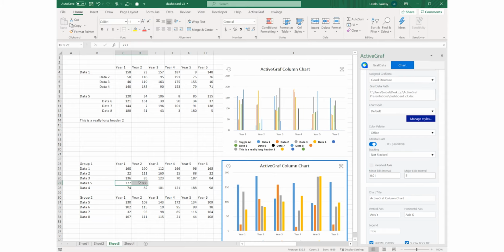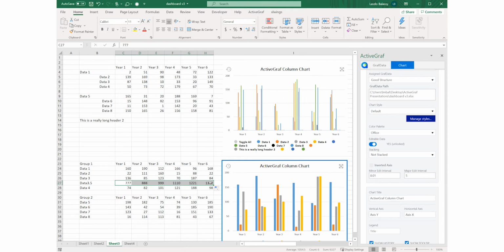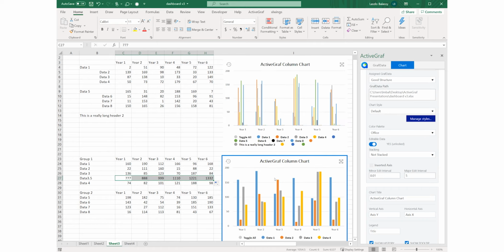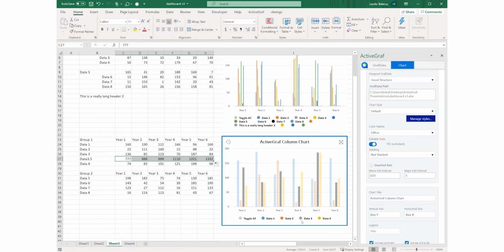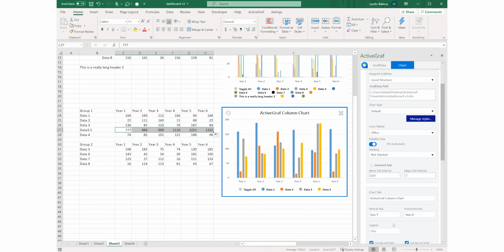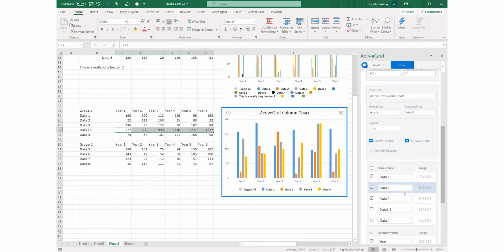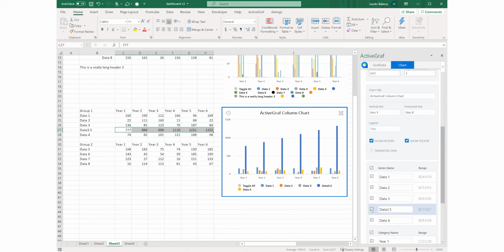All data, all charts attached to this data will now allow for this data 3.5 to be here. It's not here now because you've already set this chart, but it is available in the graph data structure, which has been updated. You see it's here now. So if we want to add that data, here it is. We can add data 3.5 right in there.